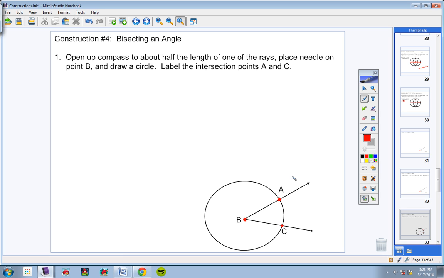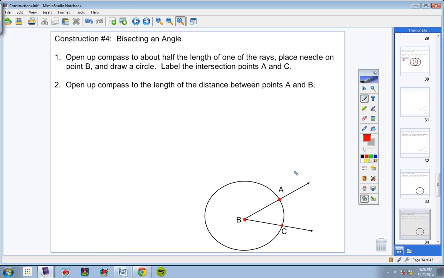All right? Okay, continuing on, let's go ahead and write down step 2. Step 2 says to open up your compass to the length of the distance between points A and B. So please copy that step in your notes. I'll pause a second while you do that. Open up your compass to the length of the distance between points A and B. So you should put your pencil here and your needle up here, or vice versa. Put your needle down here and put your pencil up here. Okay? Open up your compass to the length of the distance between points A and B.